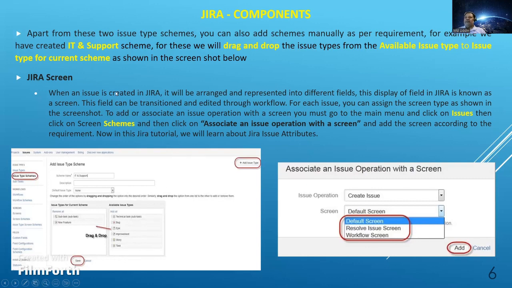So those are the issue types you can create. You can create a new issue type using the create new issue type schema. And Jira screen, what is the Jira screen?